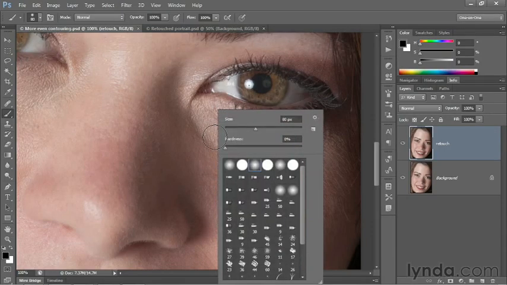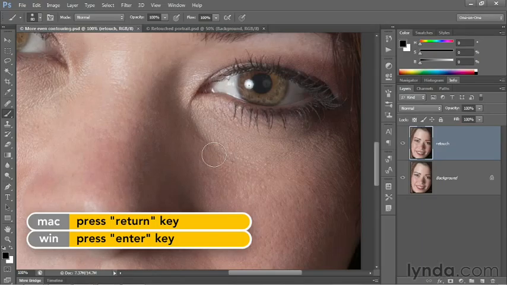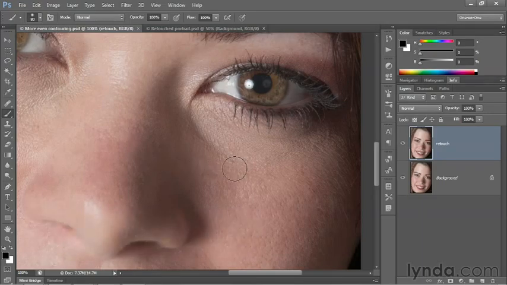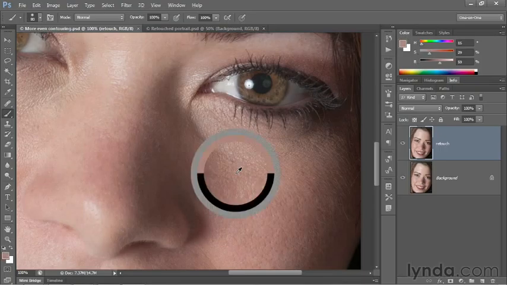So I'll right-click inside the image. Make sure your hardness value is set to 0% for this effect to work. And then press the Enter key or the Return key on the Mac to hide that panel. What I'm going to do is lift a flesh tone by pressing and holding the Alt key or the Option key on the Mac. And that gets me my eyedropper on the fly.